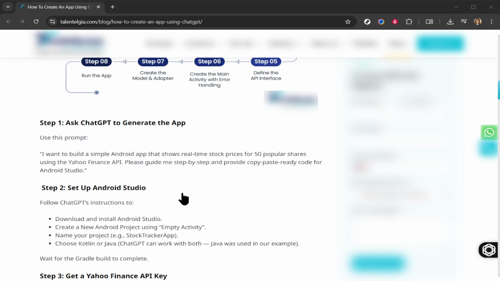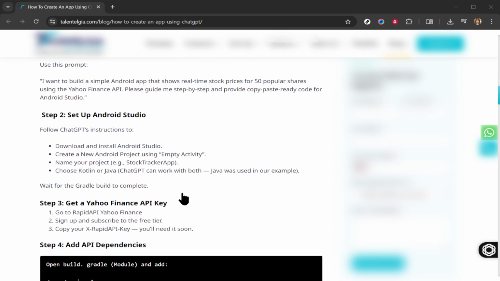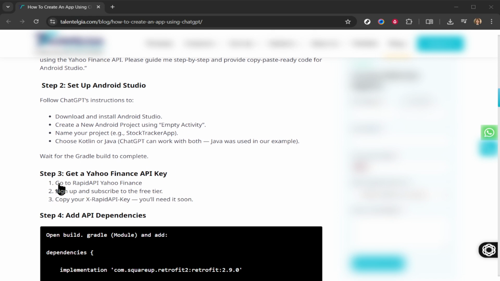Now that the development environment is set up, you'll need to access the Yahoo Finance API. Head over to Rapid API Yahoo Finance, where you can sign up and subscribe to their free tier service. From there, copy your Rapid API key, as you'll need this access key to pull real-time stock data into your app. Having secured access to the API, the next step is to add the necessary API dependencies to your project. This will involve updating your build.gradle file with the required libraries for making network requests and handling JSON data.